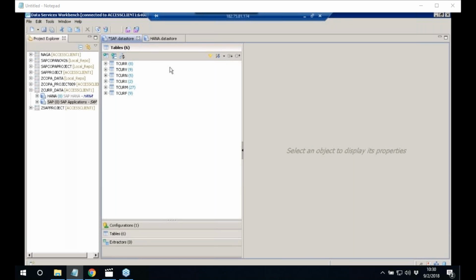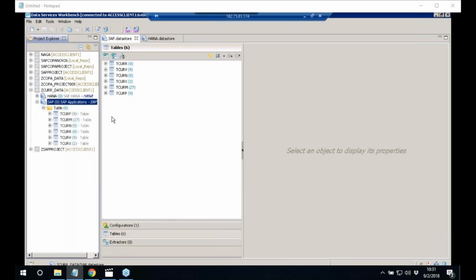So let us click save. So once you click save, what is going to happen? It's going to import to the repository. Click save. Expand SAP. Expand tables. I think we have a few more tables.